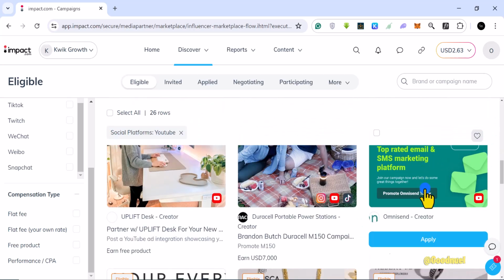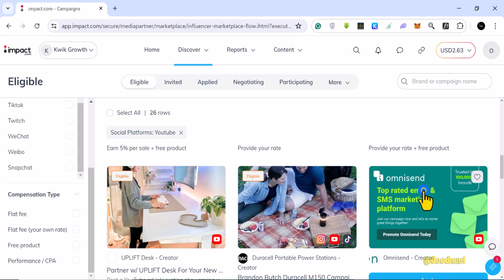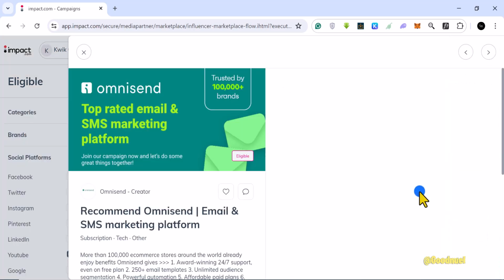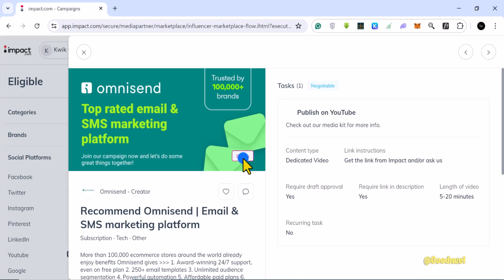So let's say, for instance, this is going to be convenient for me since I do a lot of online marketing, and this is Klaviyo, an email and SMS marketing platform. As you can see here, I'm eligible to join. They don't have any strict criteria, and I'm eligible to join.